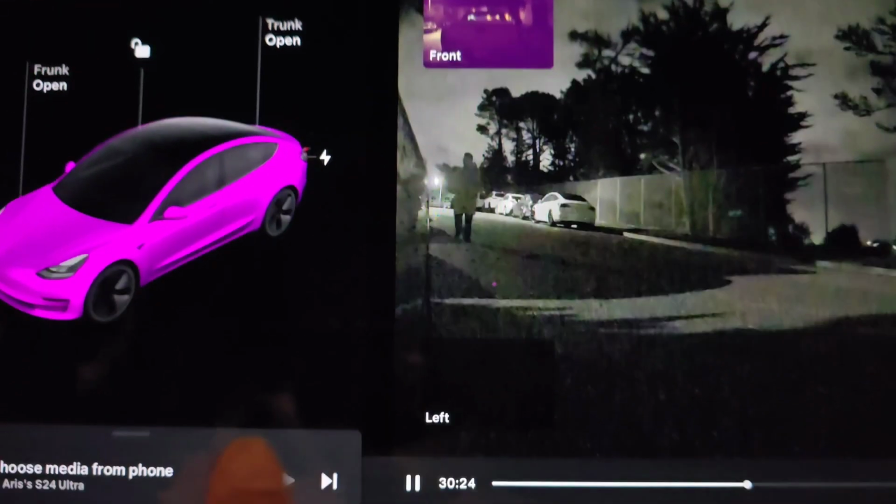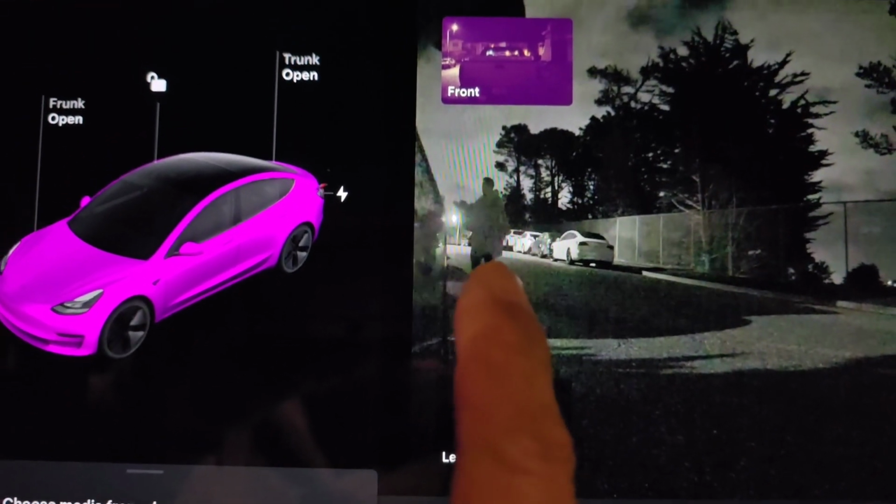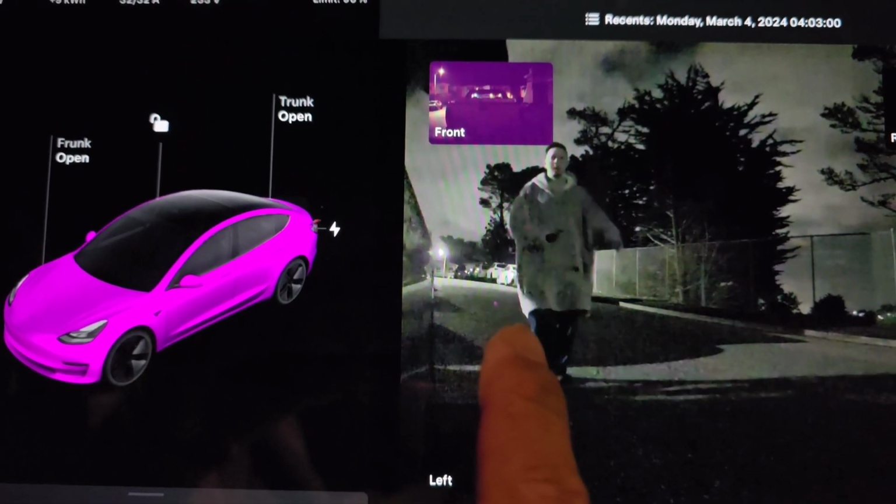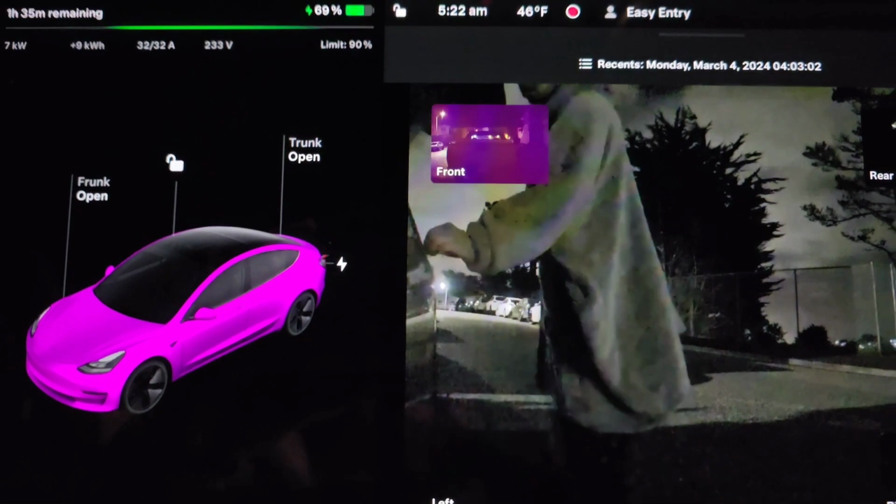So right here, I clicked on my left camera. Here's the guy. That's me. I can say, oh shoot, here he is. He came over to my car and he just keyed my car.